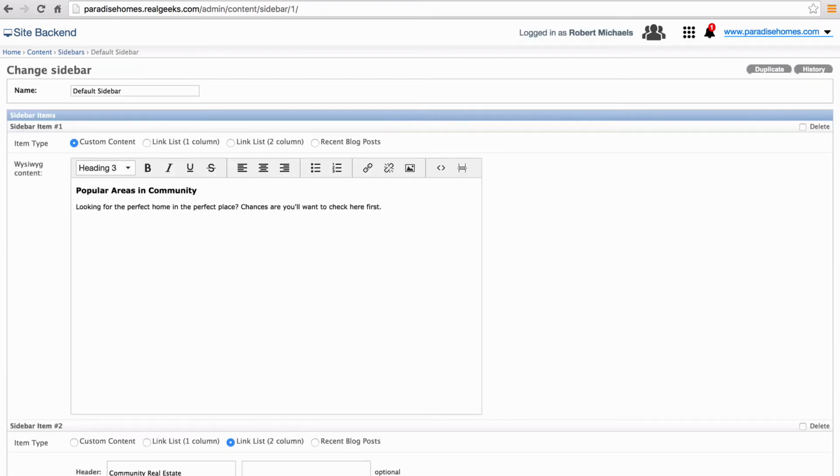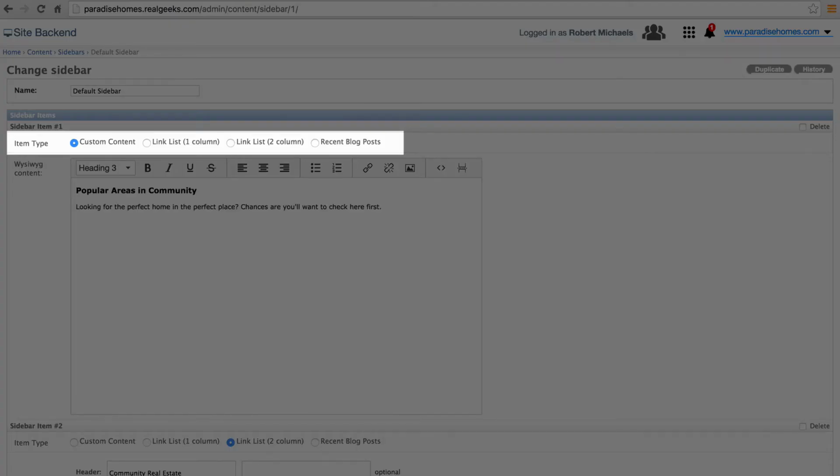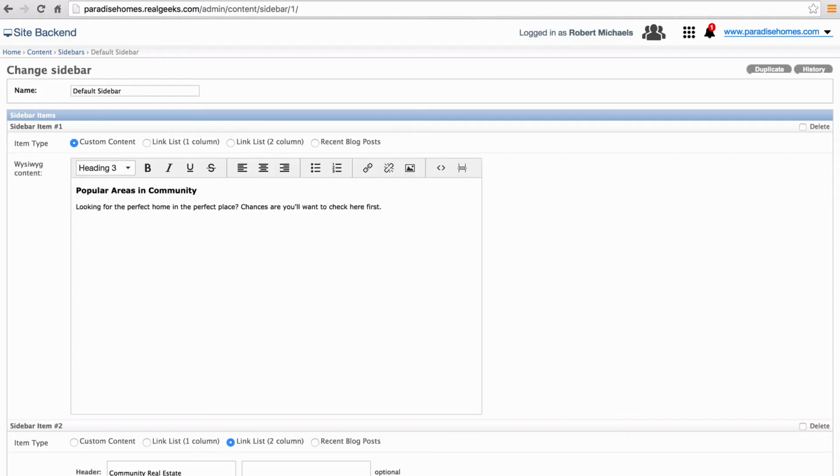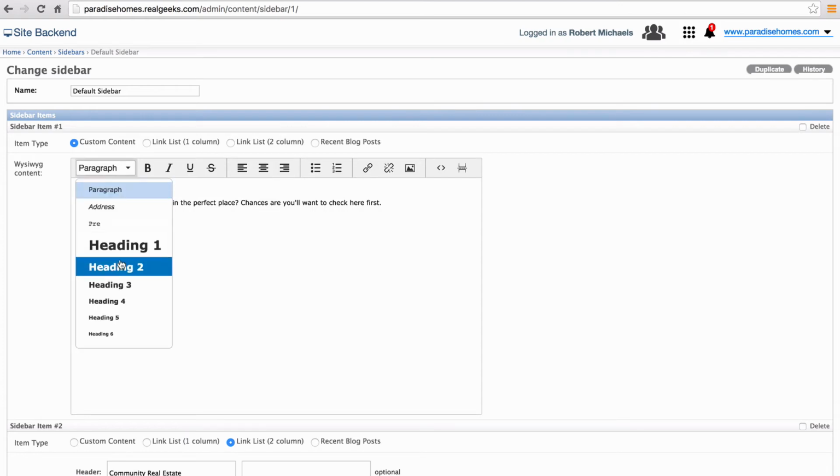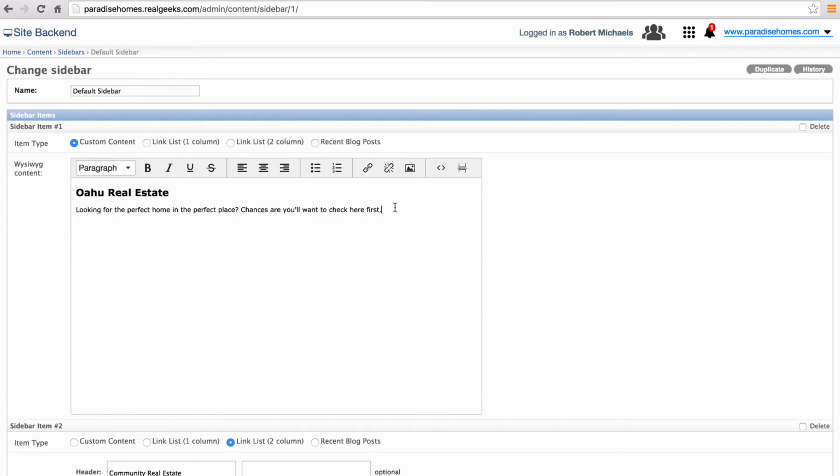At the top of the page, we have the name, which we can easily edit, but let's leave it as it is. Then we can choose what we want to include in sidebar item number 1. In this case, the item type will be custom content, and below that, we have our traditional page editor. Let's replace that content with some of our own, in this case, the header, which is Oahu Real Estate, and some text below that. We can also add an image or a video at the bottom.